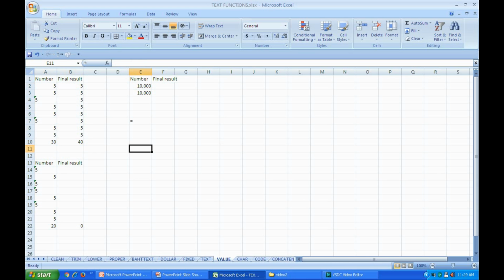We can perform the same for the second case. Here also I will type equals VALUE, click on the text, close it, give enter and just drag the formula down. We can see that the text, although it is a number but the format is text, is converted to number format in the final result, and we get the actual summation value.